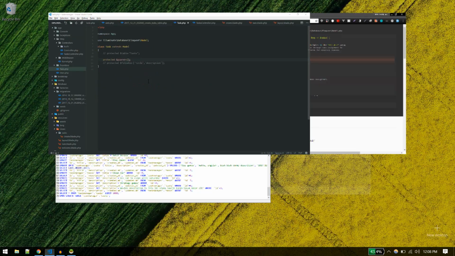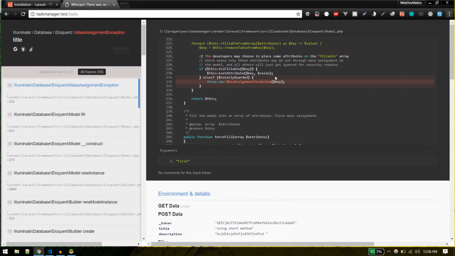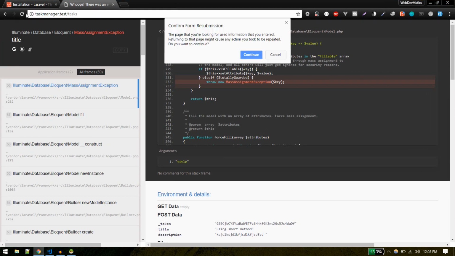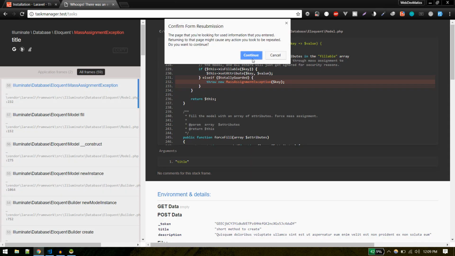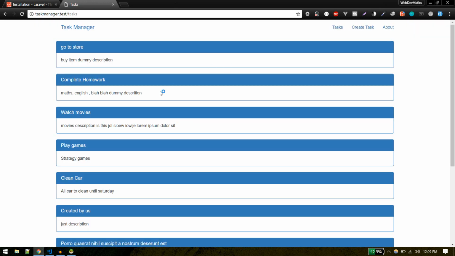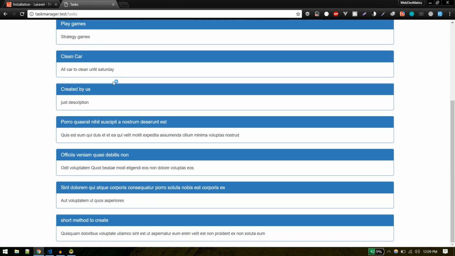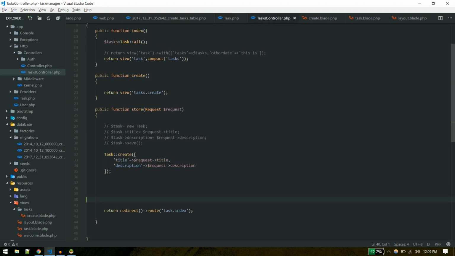So if we do that, let's go back and resubmit the same data. Sorry, there is a typo, guarded, guarded, sorry about that. Let's resubmit this time. Yeah, it created using the sort method. There we go. Okay, so this is one option to create data.